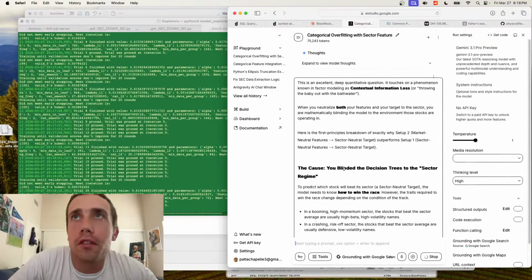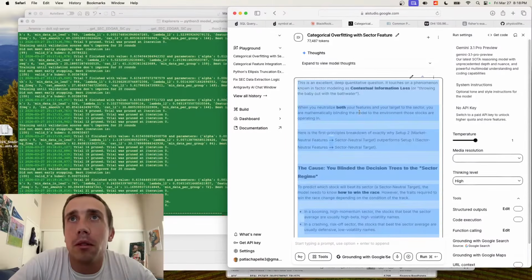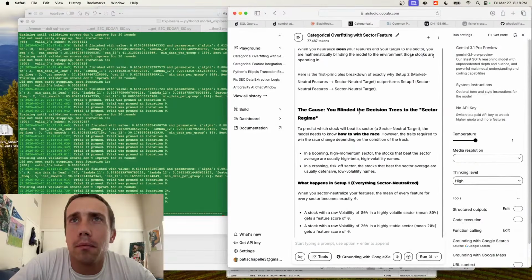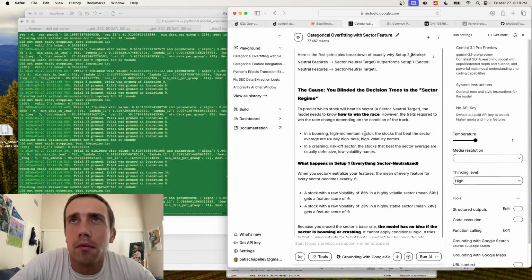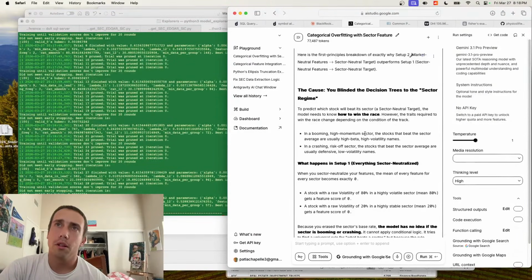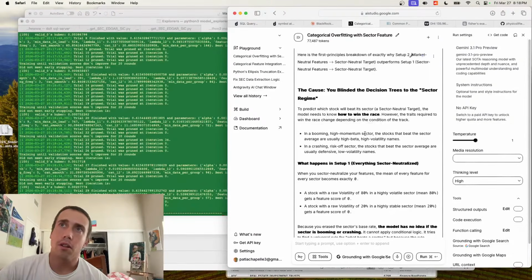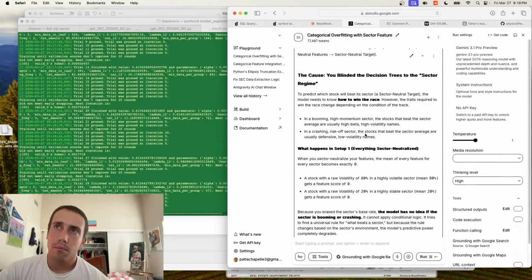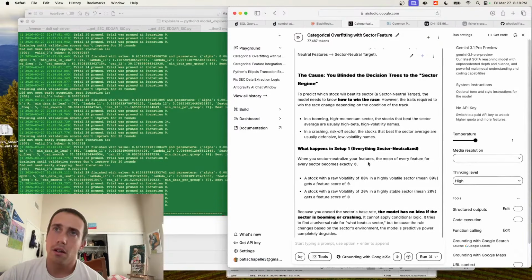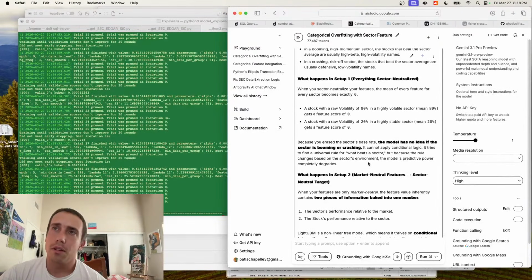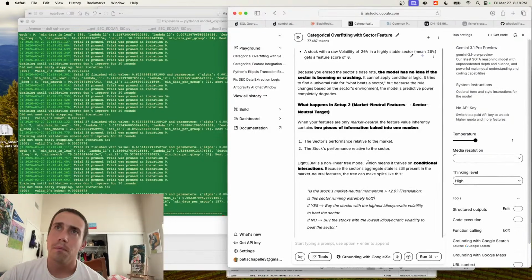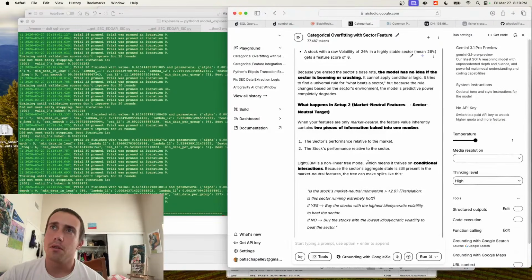Touches on a phenomenon known in factor modeling, throwing the baby out with the bathwater. To predict which stock will beat its sector, the model needs to know how to win the race. However, the traits required to win the race change depending on the condition of the track. What happens in setup 1, everything sector neutralized? Because you erase the sector's base rate, the model has no idea if the sector's booming or crashing. When your features are only in market.